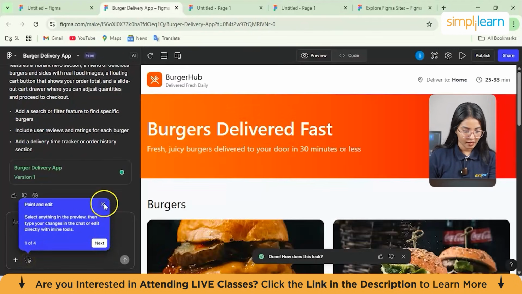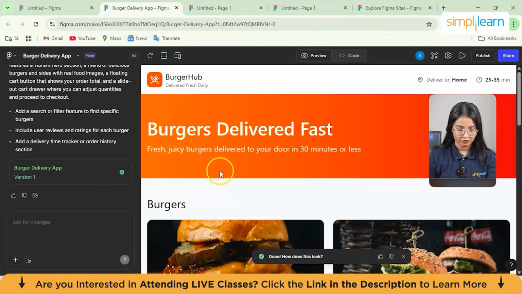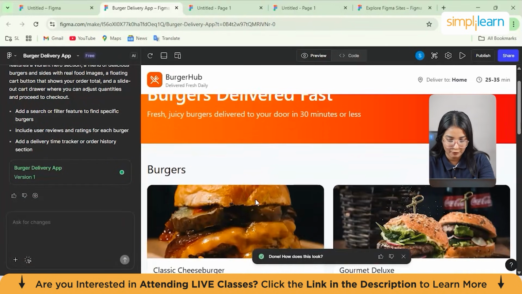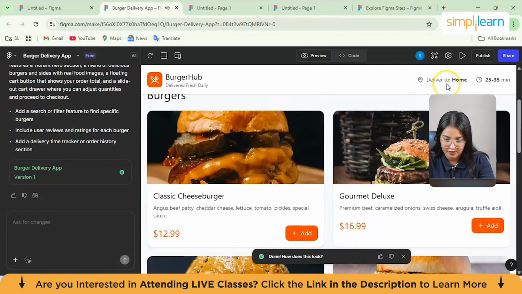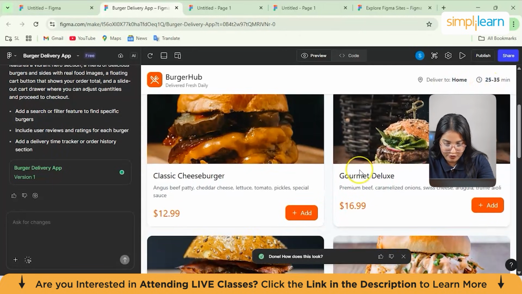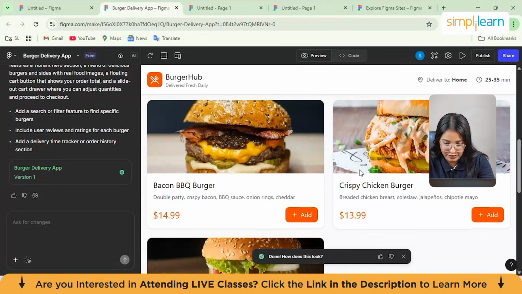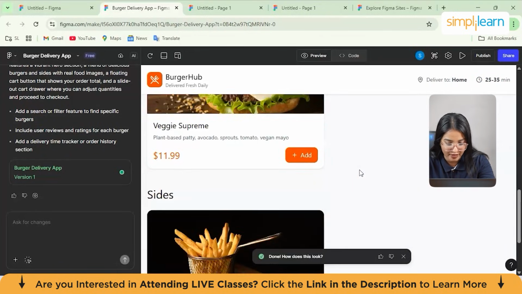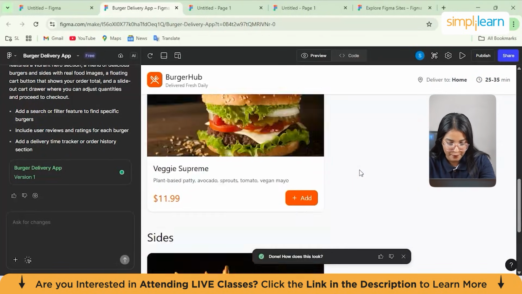Okay, it says point and edit. All right, we'll just close this from here. And now you can just see that it has created an app for me. It says deliver to home, 25 to 35 minutes. And it has also added multiple burger options. And I really like the image quality and the design features it has added.